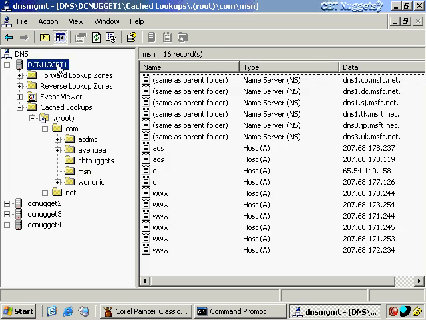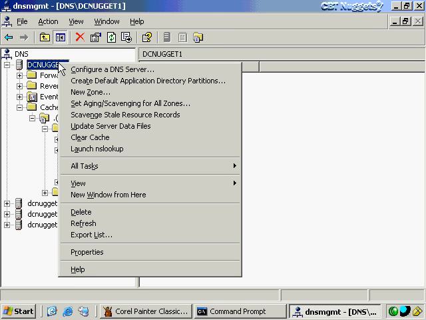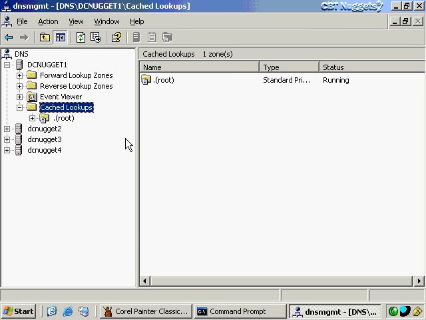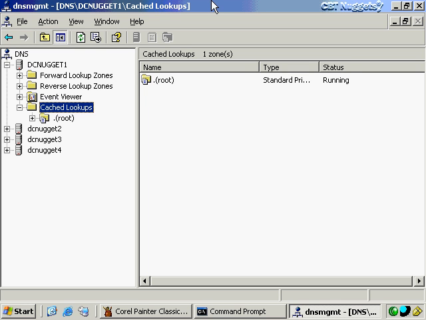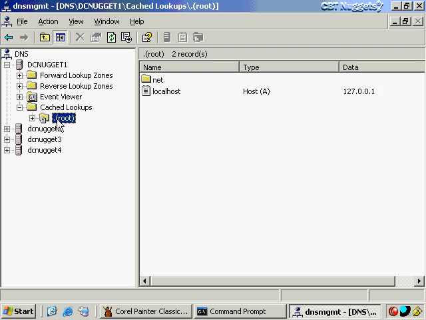Well, if any of that is stale, what I can do is right-click on DC Nugget 1 and choose Clear Cache. Or I can go to a command prompt here, and if I've installed the Windows Server 2003 support tools, I can type DNSCMD, which is a very powerful DNS tool, and then do /clear cache. That's what I like to do just because I'm at the command line a lot, so I might as well do it while I'm there. So both methods would successfully clear out this cache.